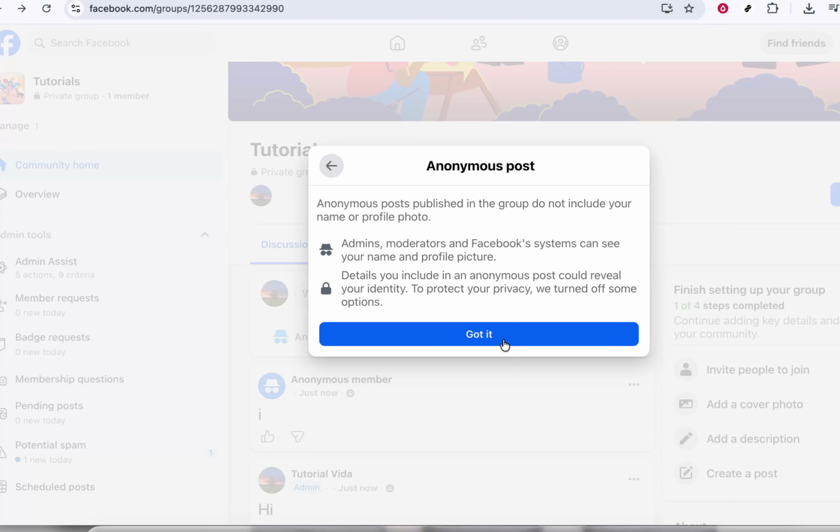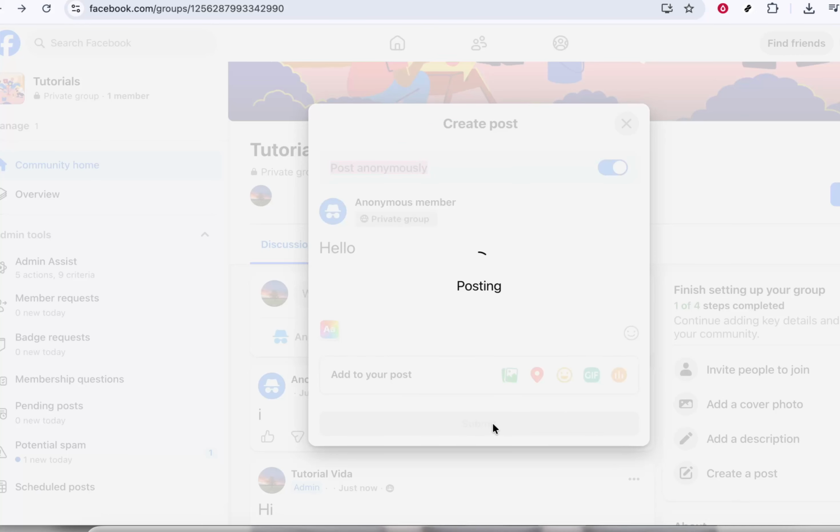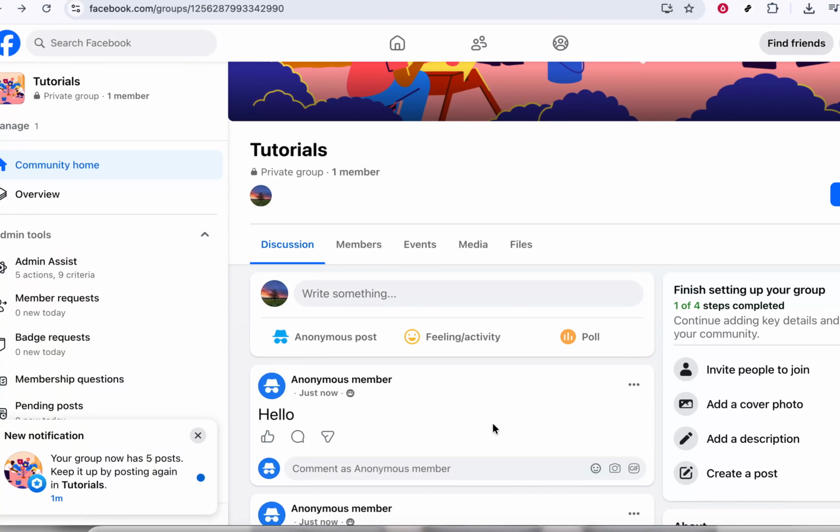When you do, Facebook may show you a short explanation about how anonymous posting works in that group. When the explanation or pop-up appears, read it for a moment so you understand what's happening. Typically, it will remind you that while other group members will not see your name, group admins and Facebook itself may still be able to see who you are for safety and moderation reasons.